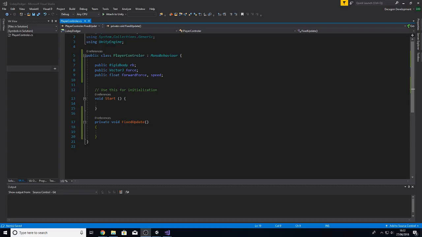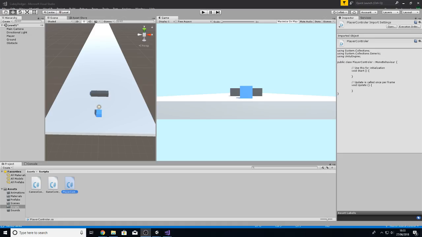Right, so I was getting a few bits of the code set up. Let's have a think. I need to actually do some bits and pieces. So let's look in the FixedUpdate. I can add force to the player and stuff like that, but I need to get the player to have a rigid body if it hasn't already. So I'll just save that, and then get back to Unity.